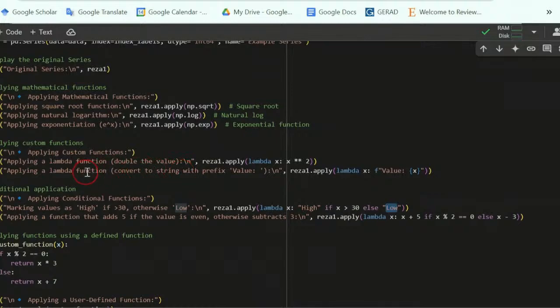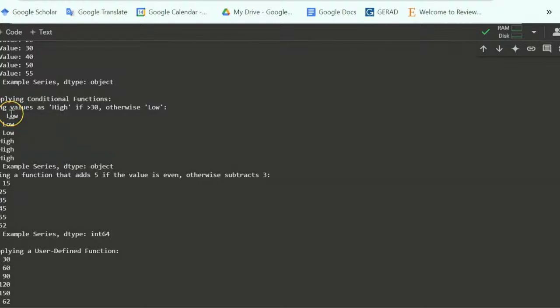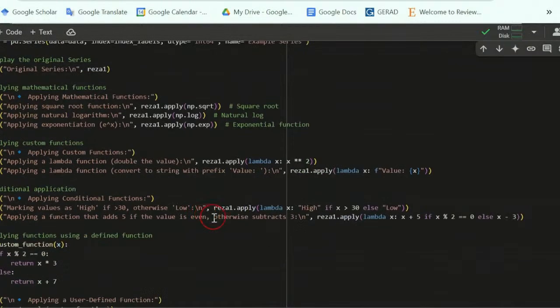So when I run this code and I come here, we see that the first 3, they are low. The last 3, they are high. So the first 3 elements, 10, 20, 30, they are labeled as low. 40, 50, 55, they are labeled as high. So if x is larger than 30, label it as high, else label it as low. And also we can apply a function that adds 5 if the value is even, otherwise subtract 3.